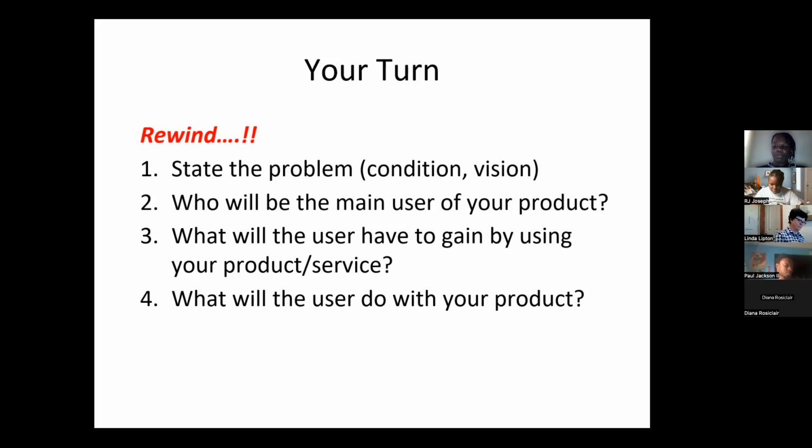This should not be new information. You guys have it all down because this is all we've been covering.